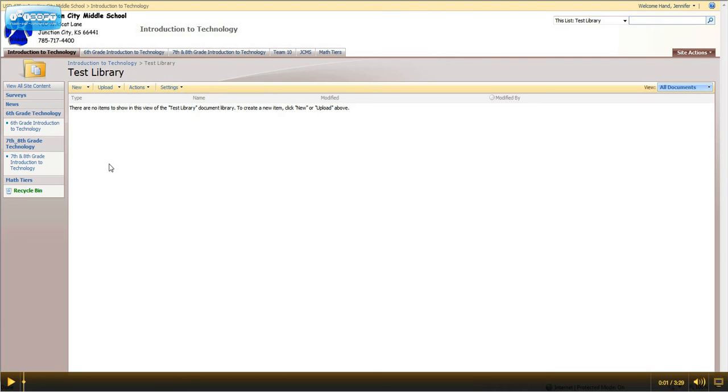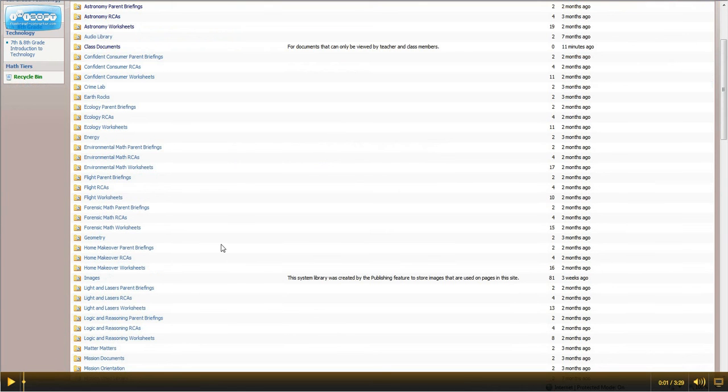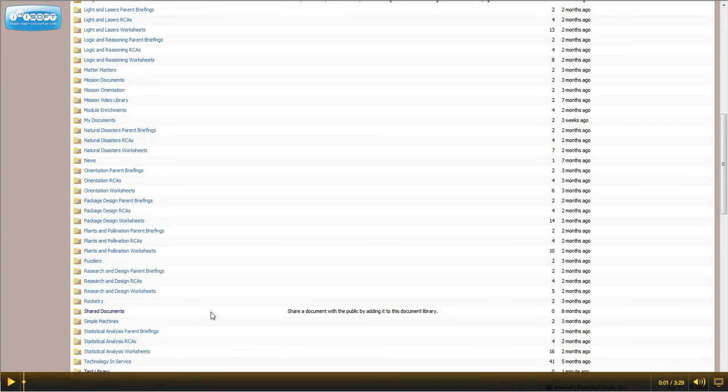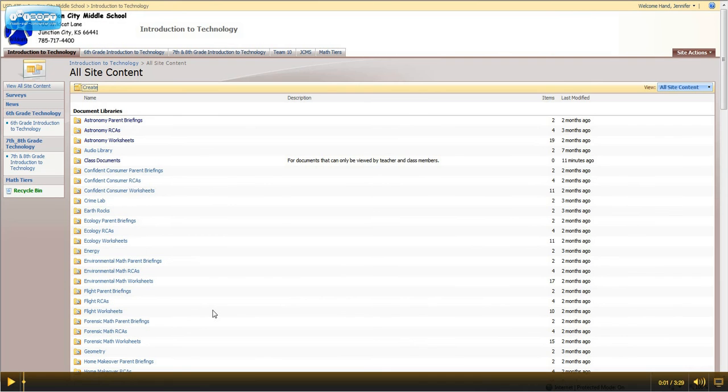Once you've added everything to your library, you can go back to View All Site Content, and you will see that if you scroll, you have your document library. Okay. Now, if you wanted to delete this library, you can go to Site Actions and go to Site Settings.